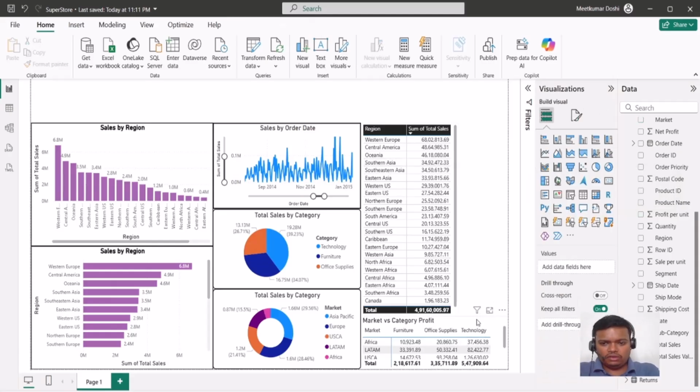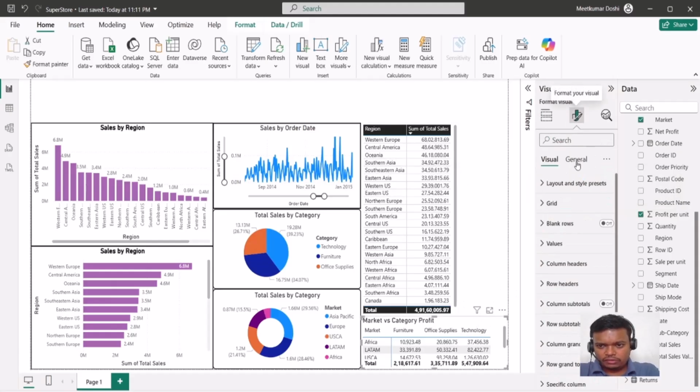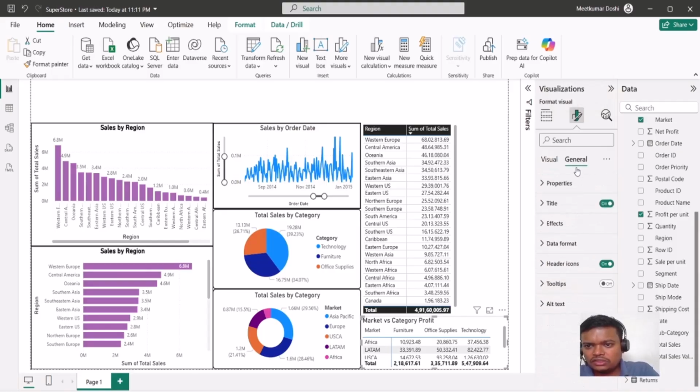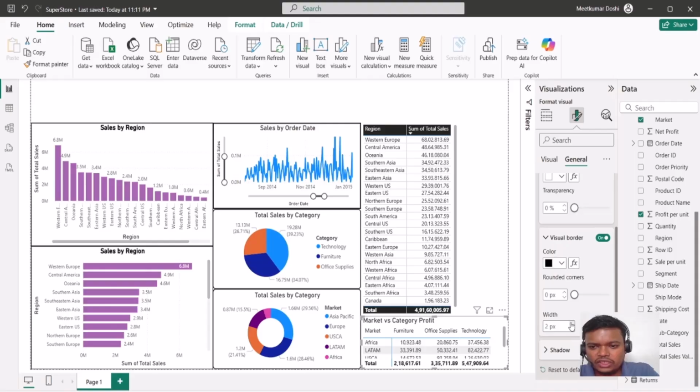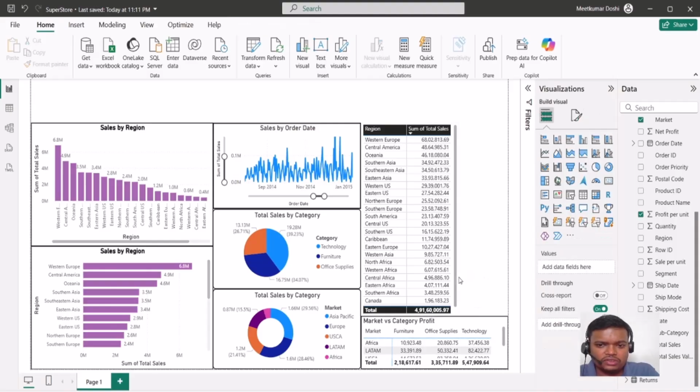Likewise you can add a border if you want. Let us go here in the general effect, visual border on, and if you want to select the color, you can give the border. Same thing we want to apply over here.